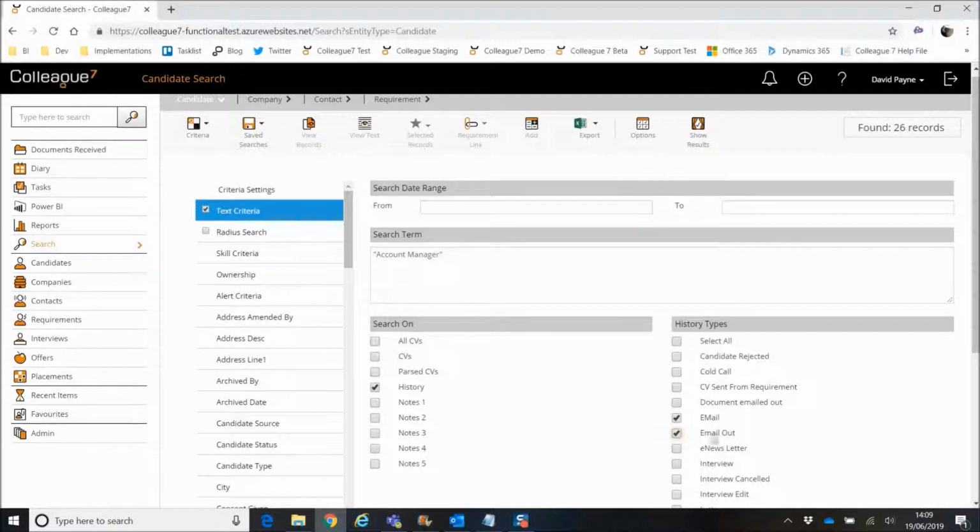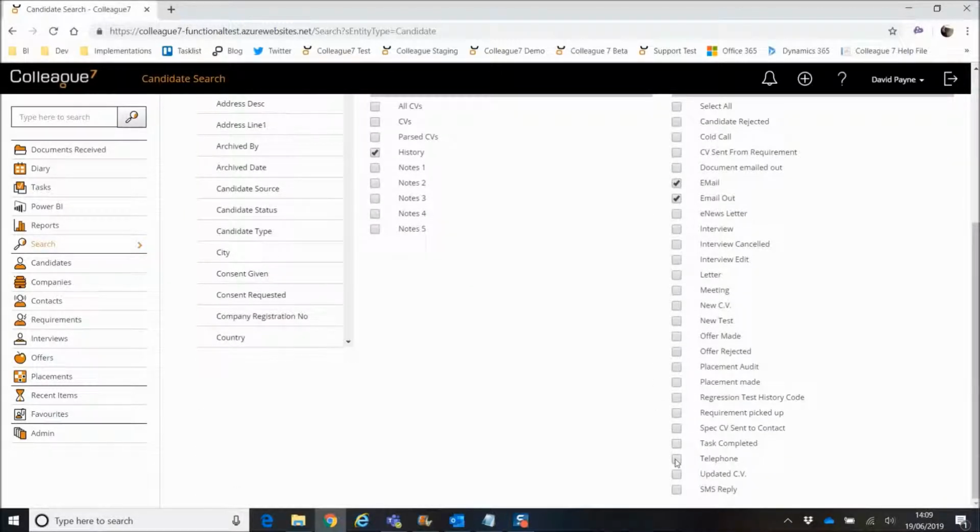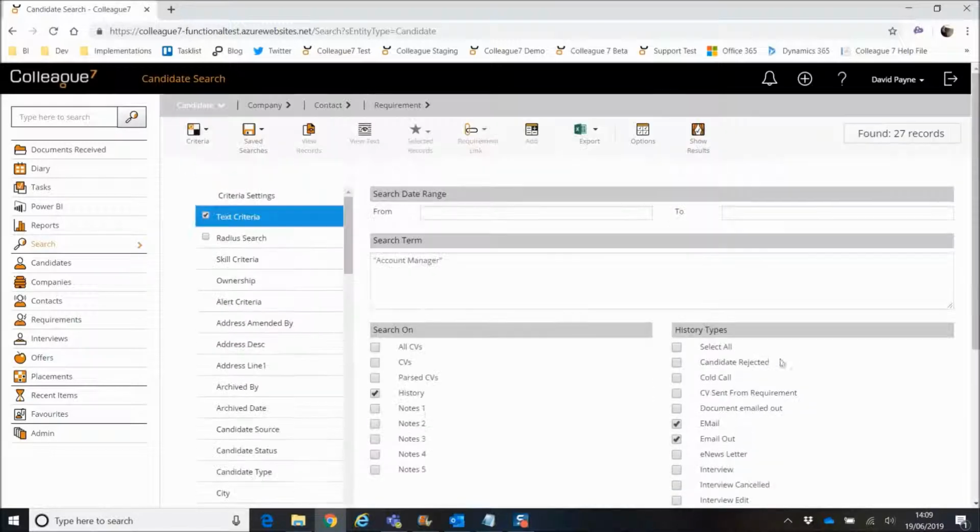Emails out, so we'll select both of those, and what we can see is there's 26 records on the system where there are history logs against those records that reference account manager in email correspondence with that record, with that candidate. Also, you can obviously select telephone as another example, and you can see there that you've now got 27 records. You can also use the from and to date for the date range search.